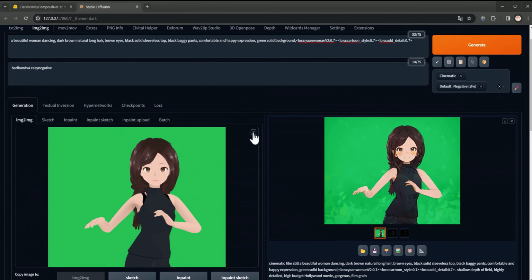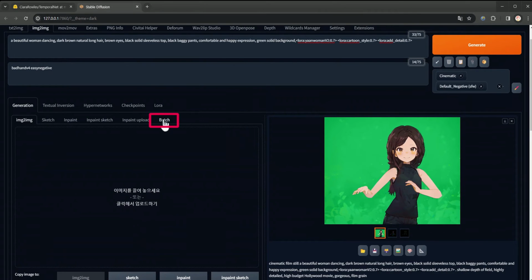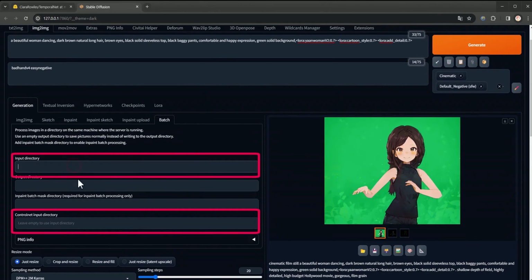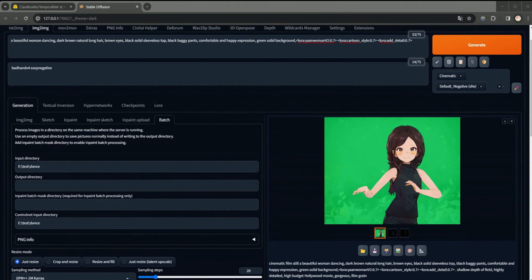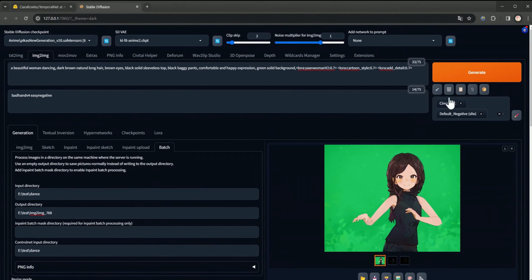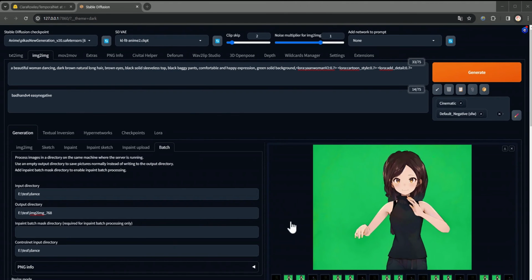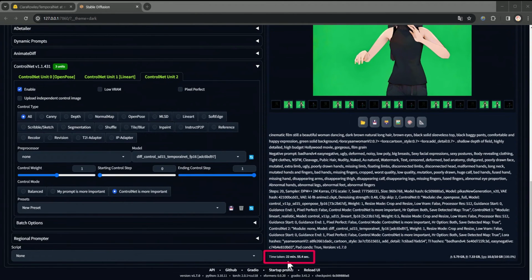Remove the image you brought in for the settings and go to the Batch tab. Put the path of the rendered images from Blender in the input directory and TemporalNet input directory. Then write the path where the images will be saved in your output directory. Click Generate, and you'll be able to convert all of those images. It took 23 minutes to convert 60 images at 960 by 768 size. I used TemporalNet, so the flicker is less.